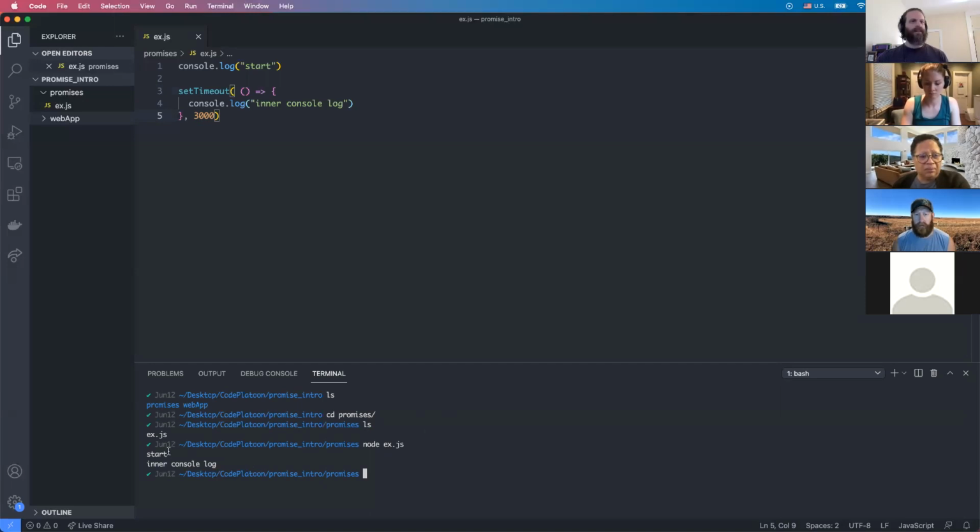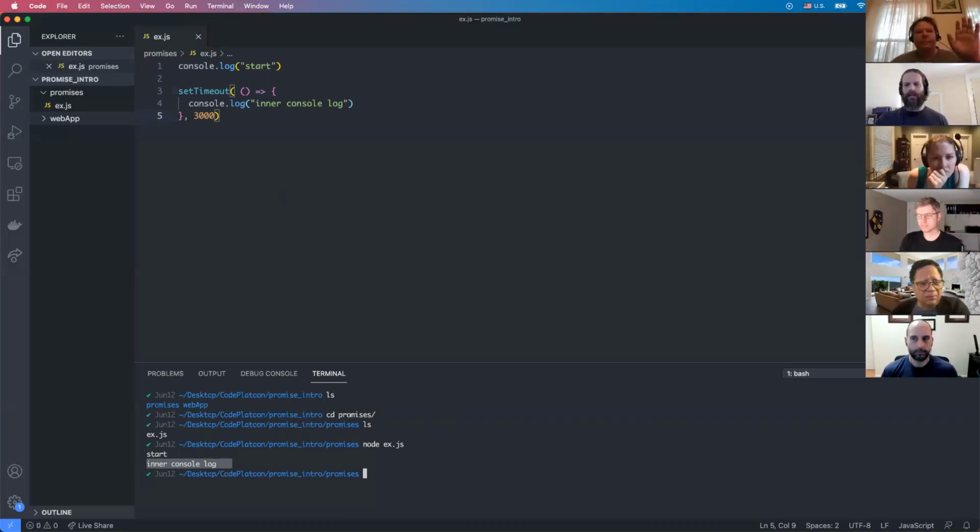Okay, so I get start, and then, at least 3 seconds later, this gets logged to the console. Has anyone seen setTimeout before? Okay. So let's talk about how this actually works.